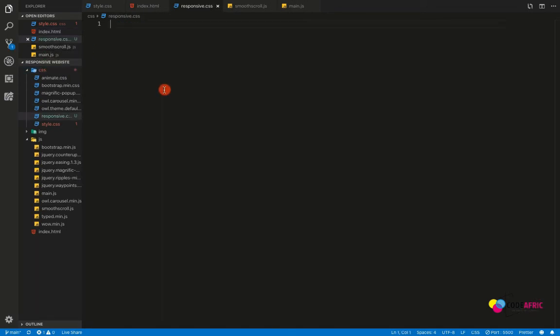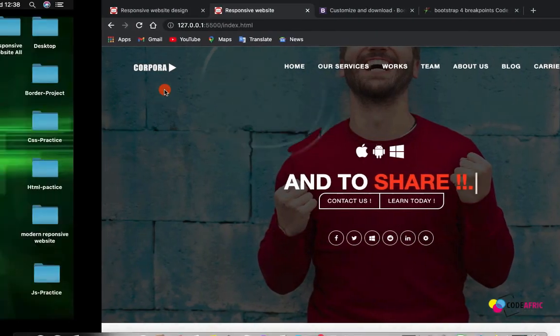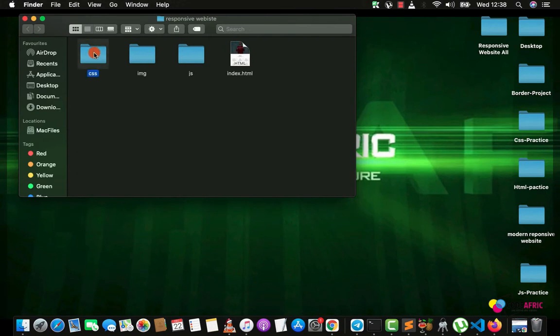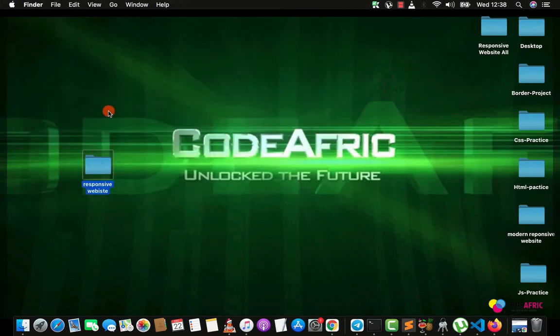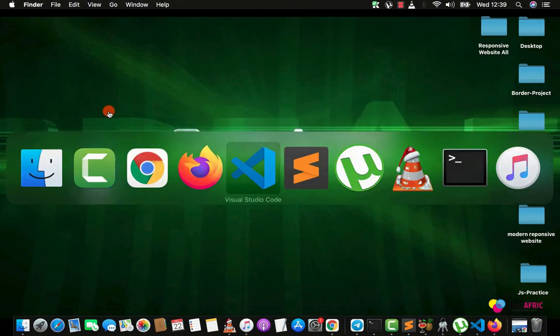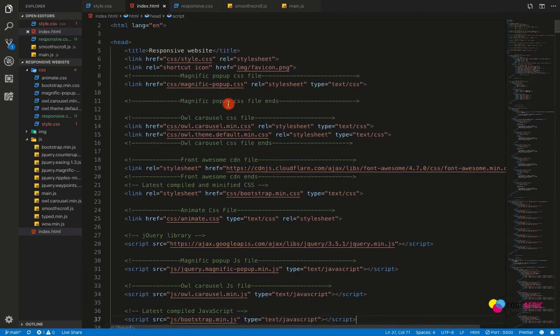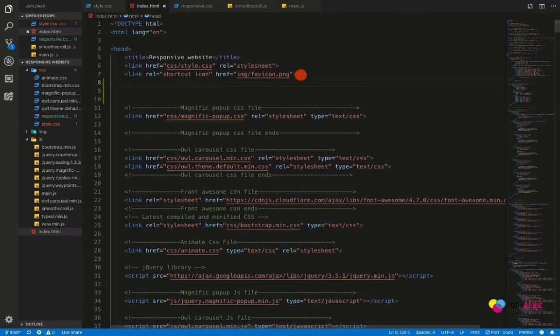If you want to be sure that your file has been successfully created, you can come to your project folder like this. Inside the project folder, you can open your CSS and you can see that we have our responsive.css file in. Now, let's go ahead and link this file that we just created. We come to our HTML and at the very top, I'll begin with a comment. I'll copy this one right here, paste it here, then change the name to responsive CSS file.